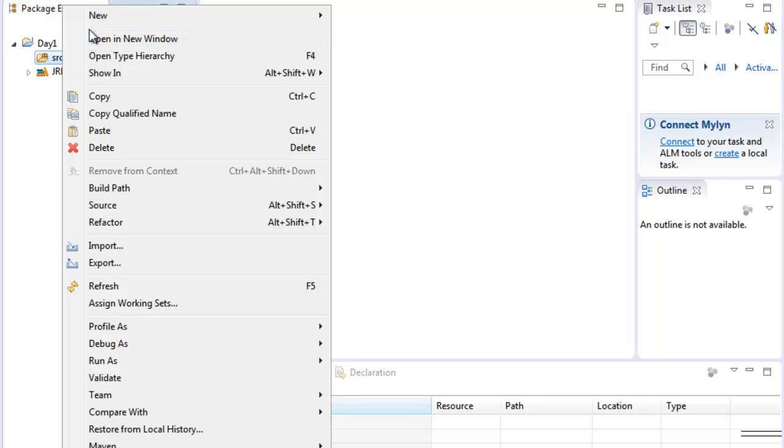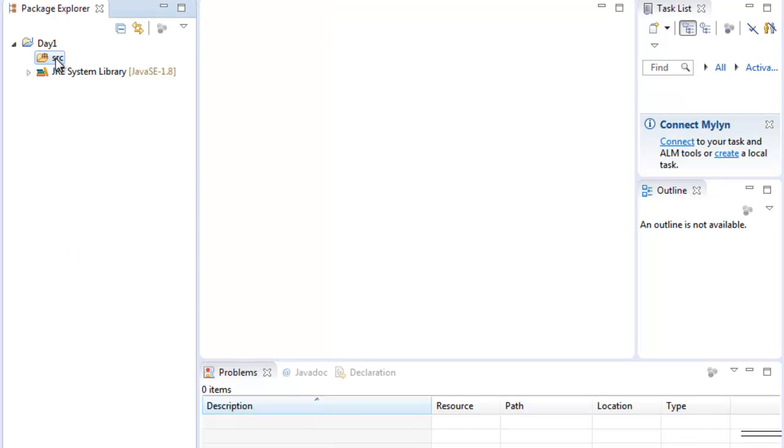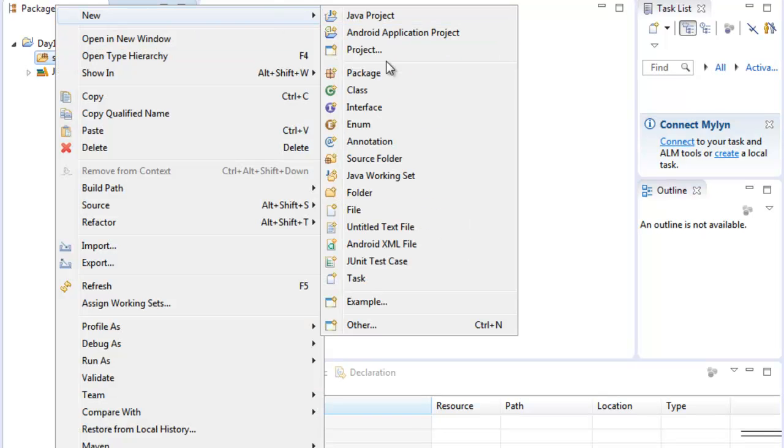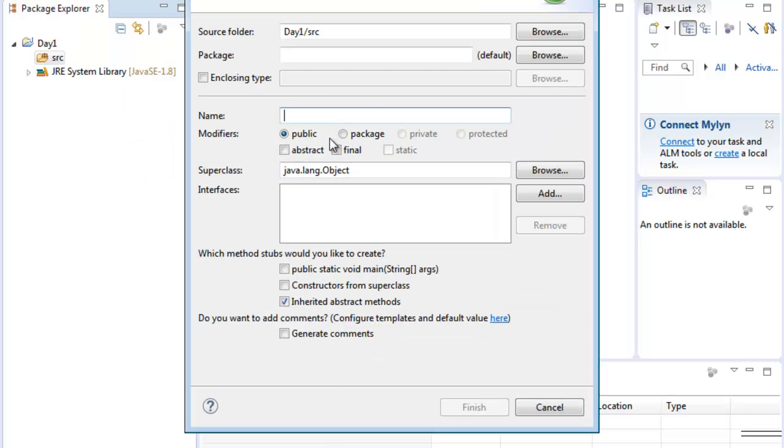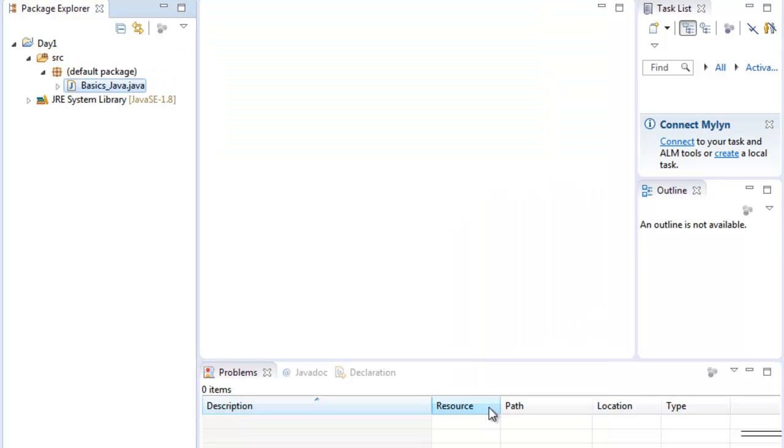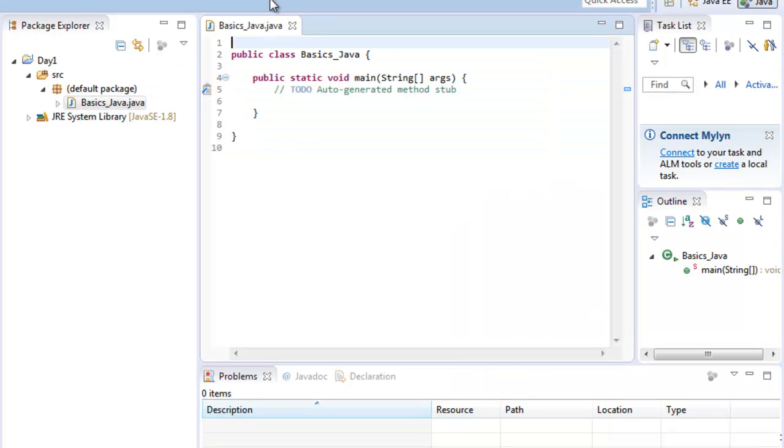So I'll make a new class under the source folder. I'll right click on the source folder and create a new class. A new class means a Java file, and I'll call it sample or basics of Java. Select the option public static void main, this checkbox, and finish. So you will have this.